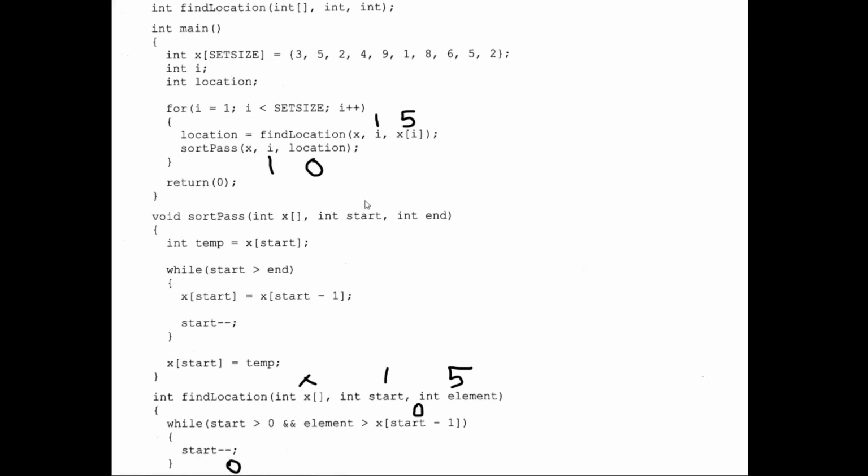In sort pass, start is 1 and end is 0. First it's setting temp to the value at start, which is 5. Then it checks if start is greater than end, which is true since 1 is greater than 0. It sets the value at start to the previous value in the array, which is 3. Then it decrements start by 1 to 0. It goes through again, but this time 0 is not greater than 0, since start is 0 and end is 0. Then it finishes by setting X at start, which is now 0, to temp, which is 5.